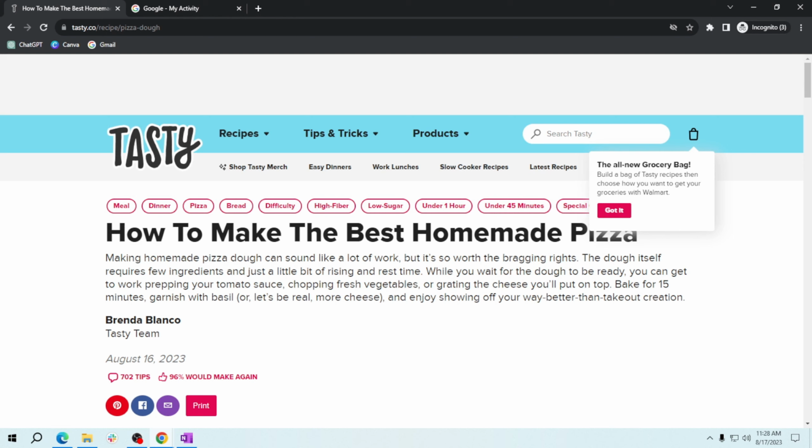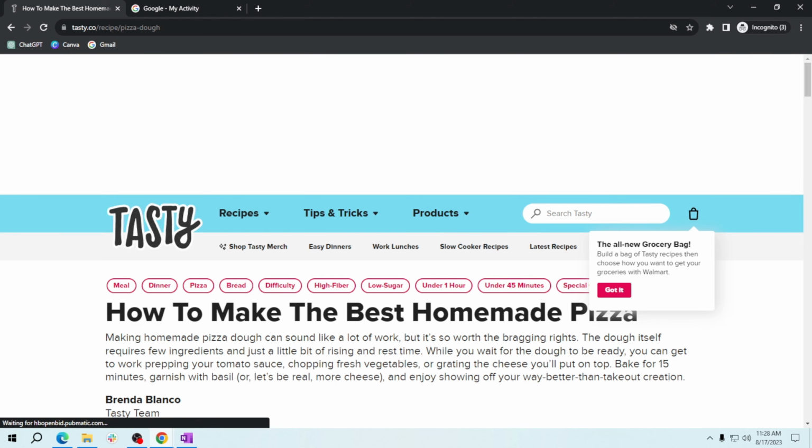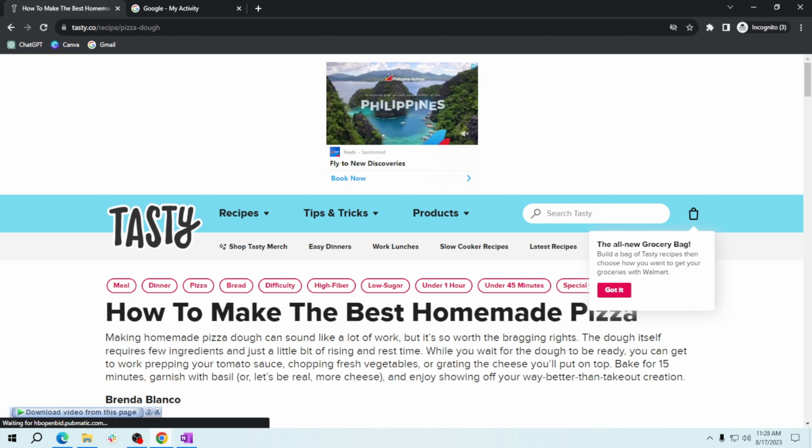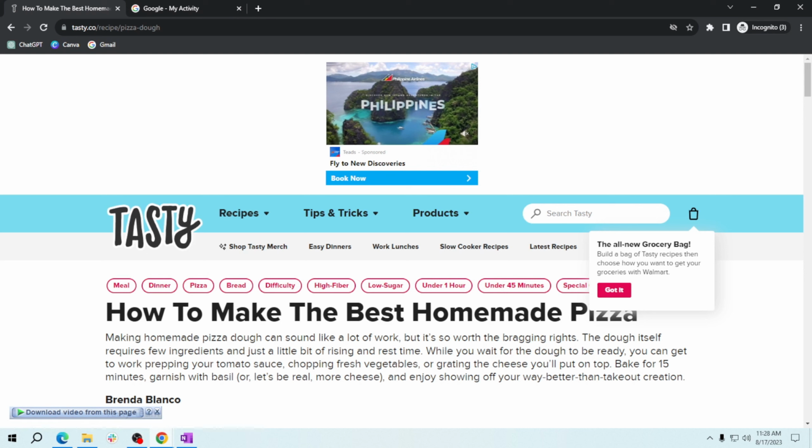And that's it. You now know how to easily search for recipes using Google. Whether you're a seasoned chef or a beginner in the kitchen, you'll find a wide range of recipes to suit your taste and skill level.